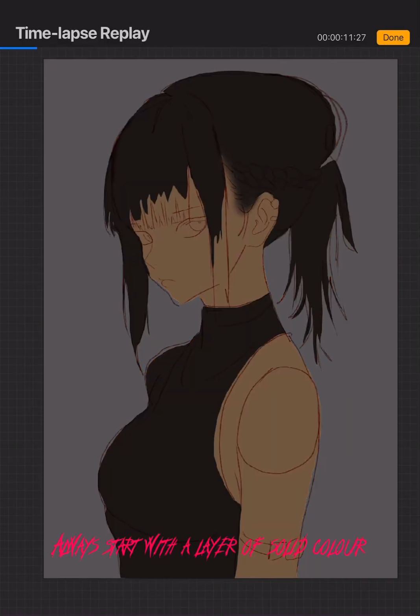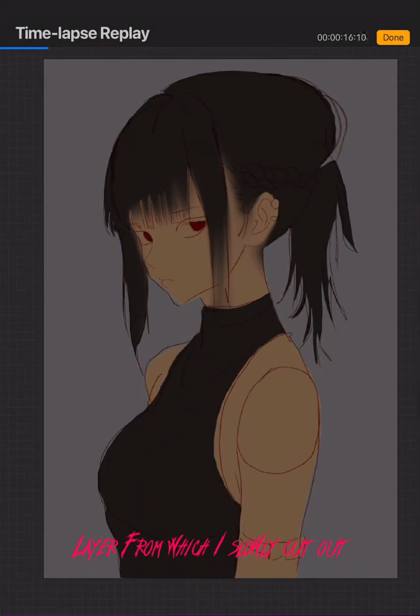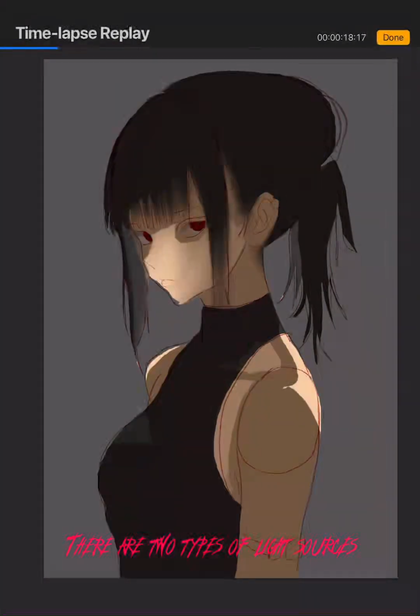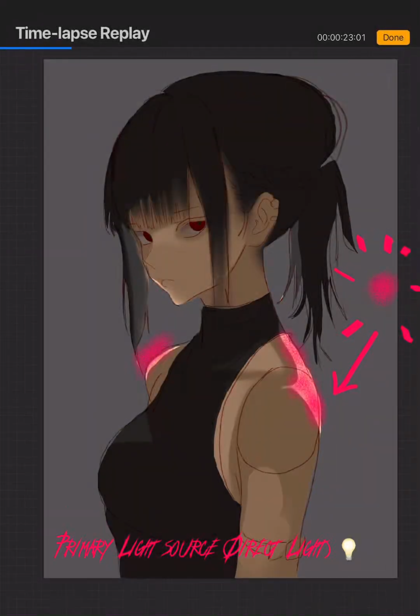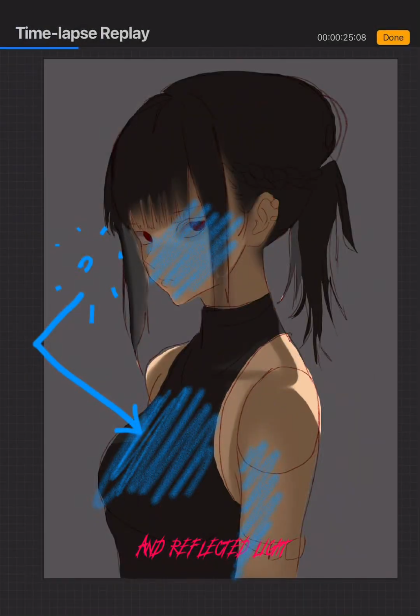Join me, children. Always start with a layer of solid color, on which I cast a shadow with a multiply layer, from which I slowly cut out the direction of the light. There are two types of light sources: primary light source, direct light, and reflected light.